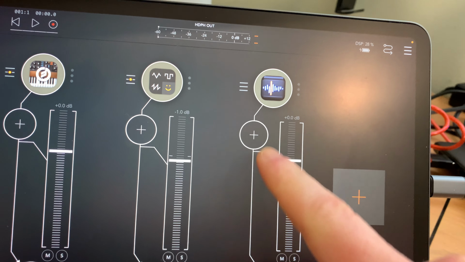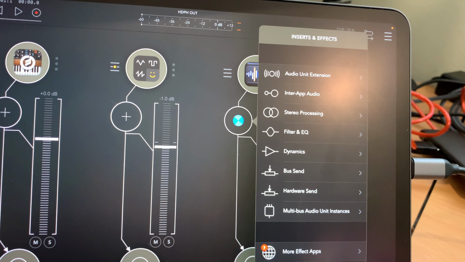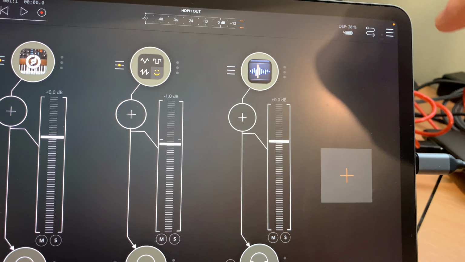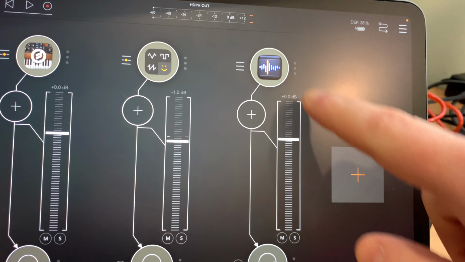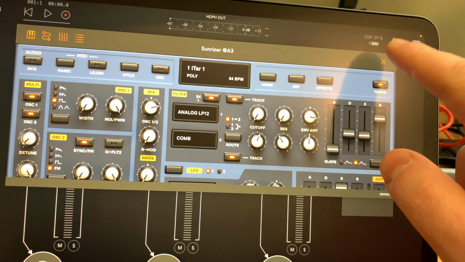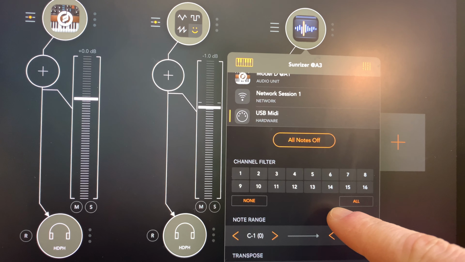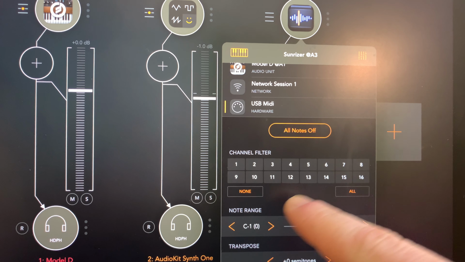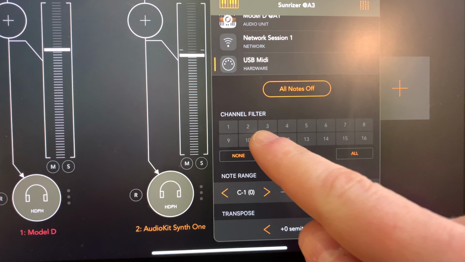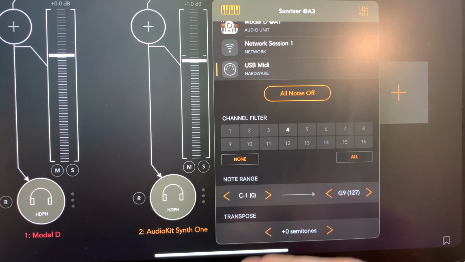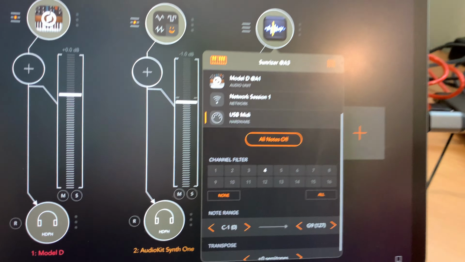and then we will select, okay, it's already going through there, and then we click on the configuration again and select what channel you want. By default it's set to all, so we'll do none, and then we'll just say channel 4 so that we can control it from the MIDI.